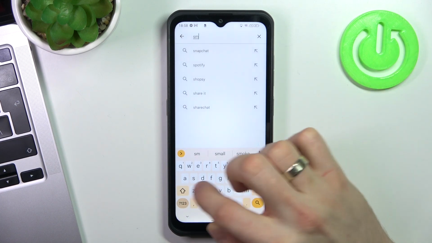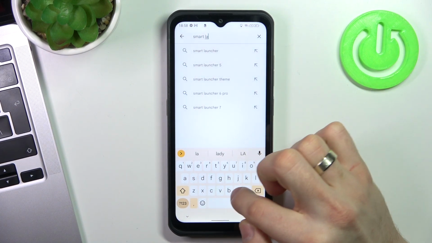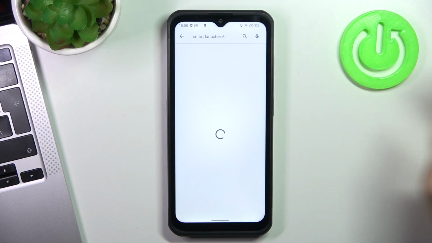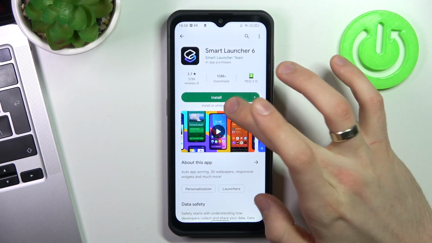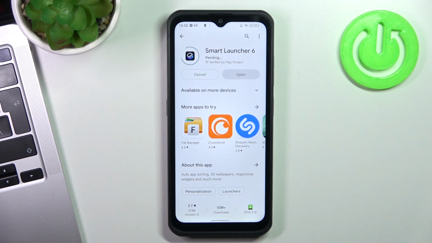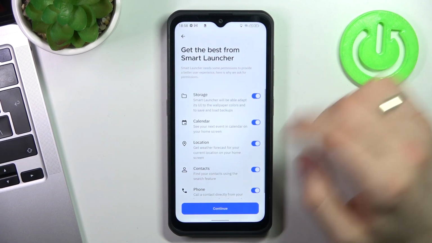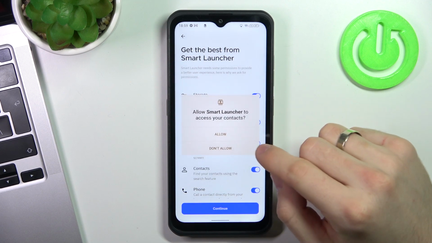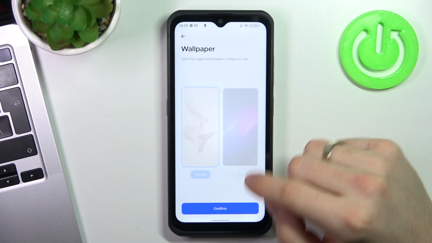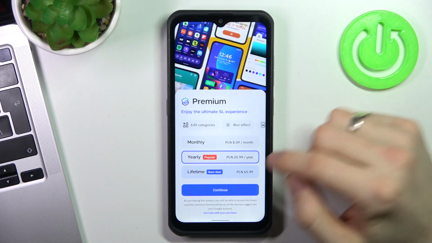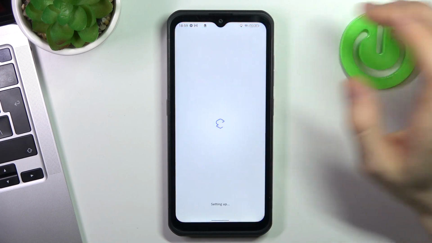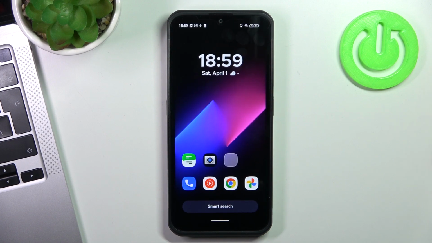In second place in my top is Smart Launcher 6. Unfortunately, to use all features of this launcher, you need to pay for it, but you can use it completely for free without ads. So just try, and if you like it, you can pay. Click open, get started, I agree, confirm, continue, while using allow. Suggested wallpapers, and great. So wait a while, and cool.